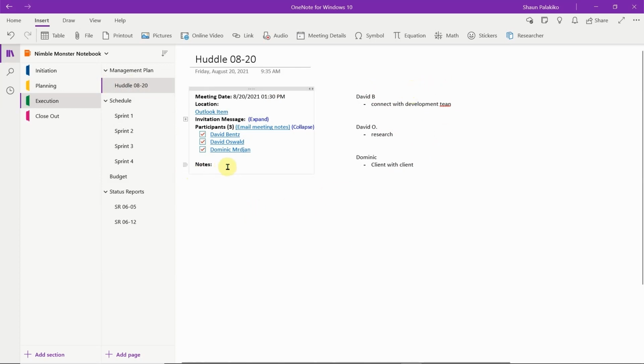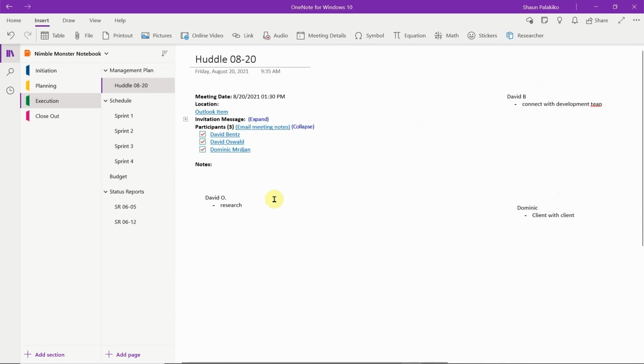You could definitely take notes down here, but depending on your style of work, maybe everyone's going to work right within here. Maybe David follows up and says, here's what I found, and his notes go here. And same with Dominic, same with David. And this is all internal, one source of truth, all visible, so that our project can have success.